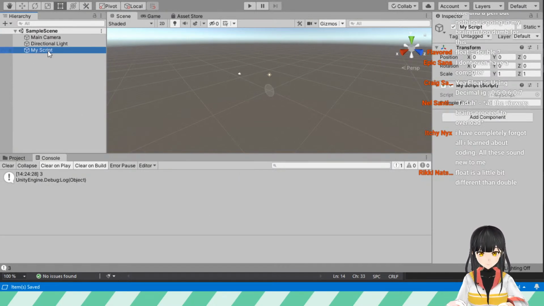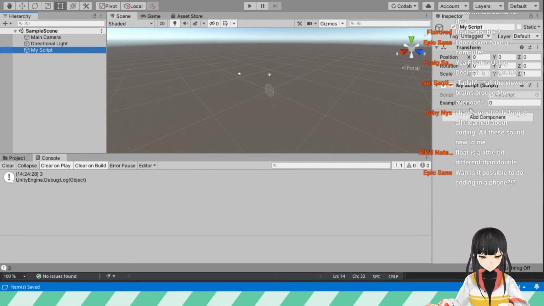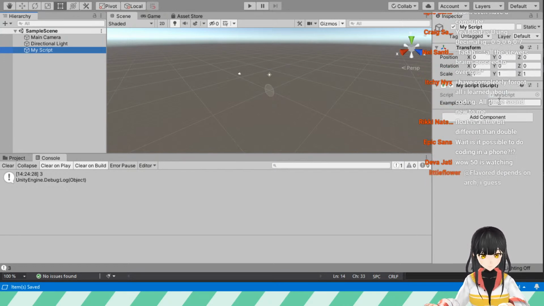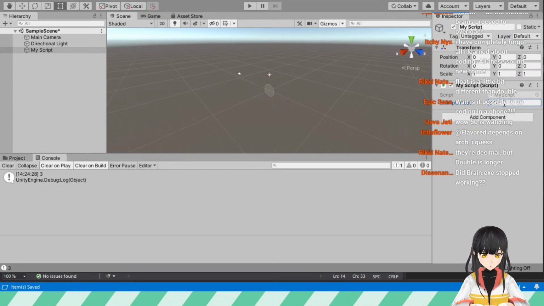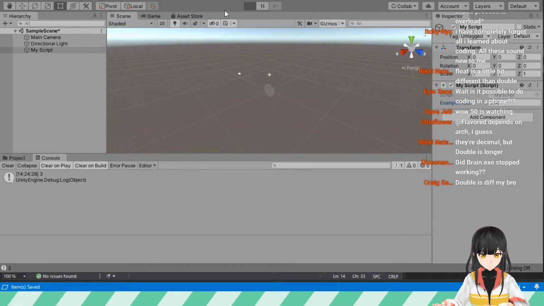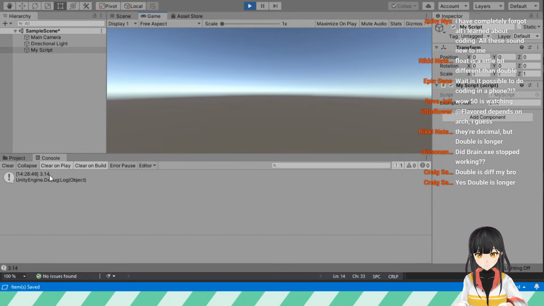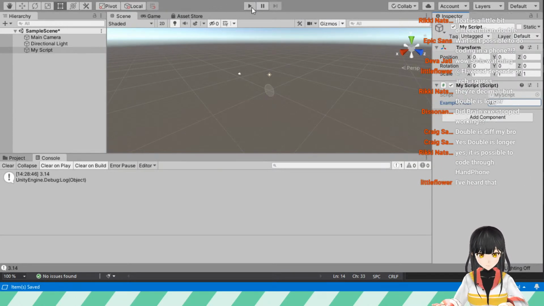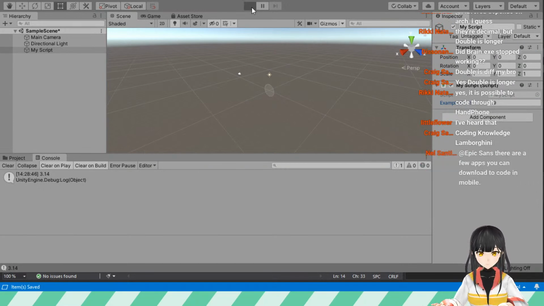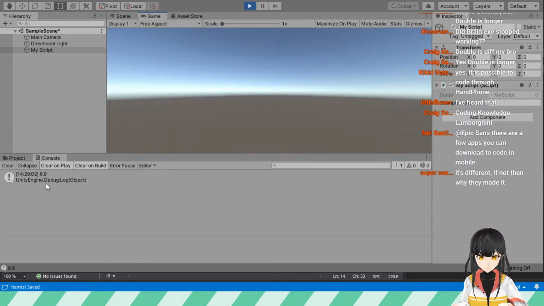So, if you select the My Script here, you will notice that there is something different here. You can see the example float at 0 here in the inspector tab. Now, if I change this, for example, to 3.14 and then hit play button, the game will now print 3.14. There you go. And if I change it to 6.9, for example, and hit play again, the game will change it to 6.9.